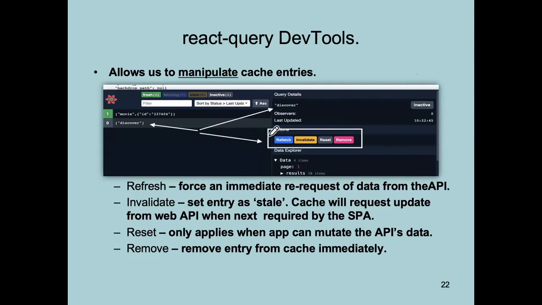So clicking on any one of these things carries out a certain operation on the cache itself. For example, you'd first of all select a particular entry in the cache, and then you would click one of these buttons. If you click the refresh button, it forces the cache to immediately re-request that data from the web API, for whatever reason you might want to do that, because it changes frequently or whatever.